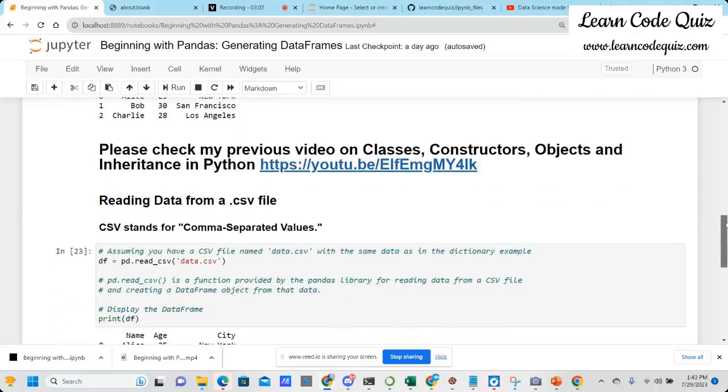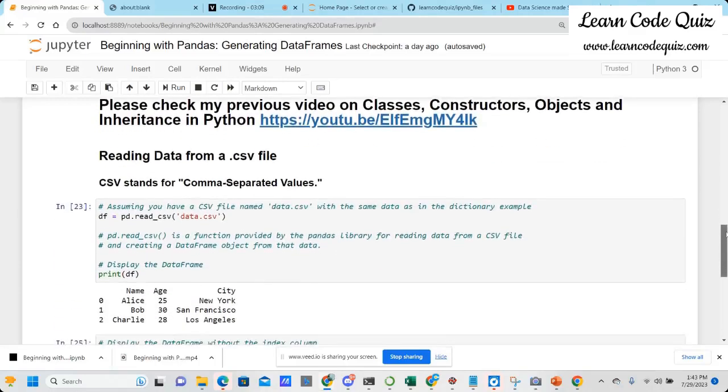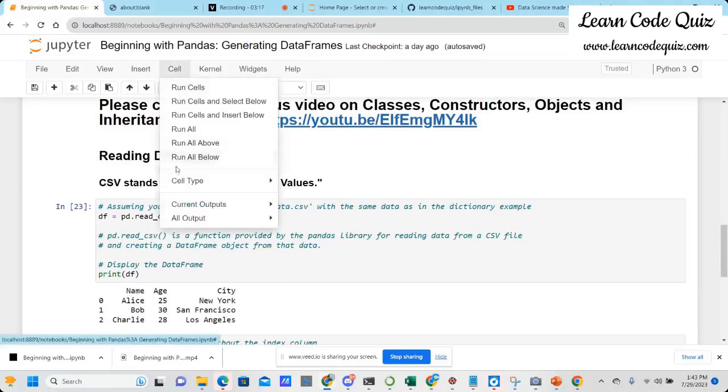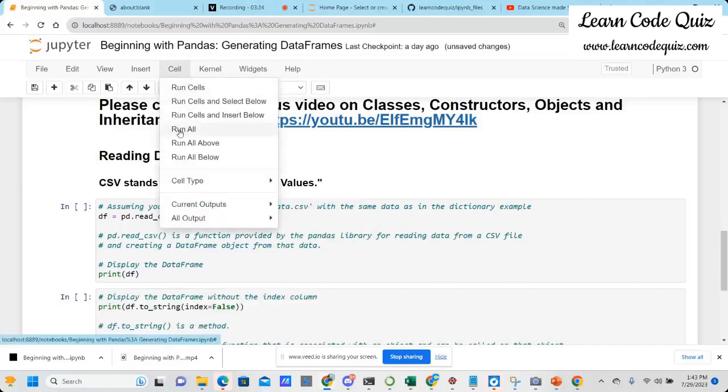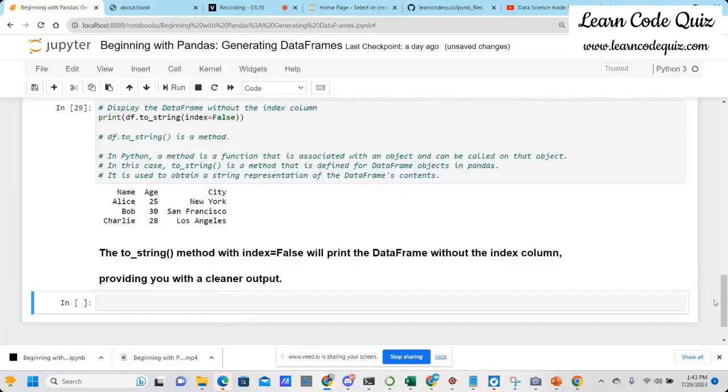Now, let's see what we have done for dictionaries. Can we do it for .csv files? Now, one thing I show you for the Jupyter notebook, suppose you have to clear all output and then you have to run all, okay?